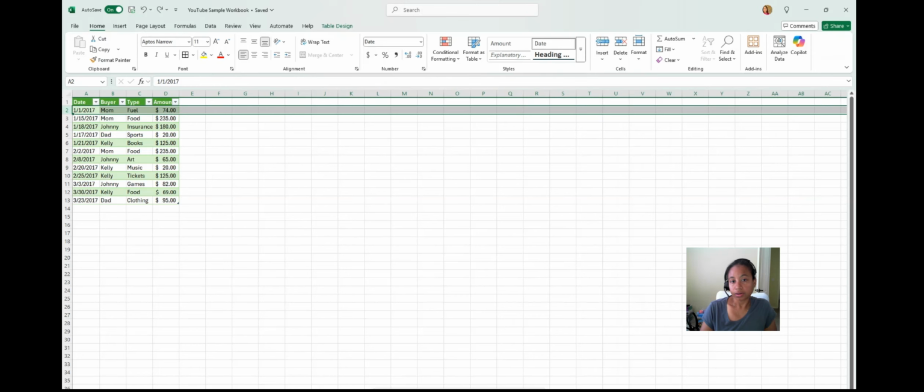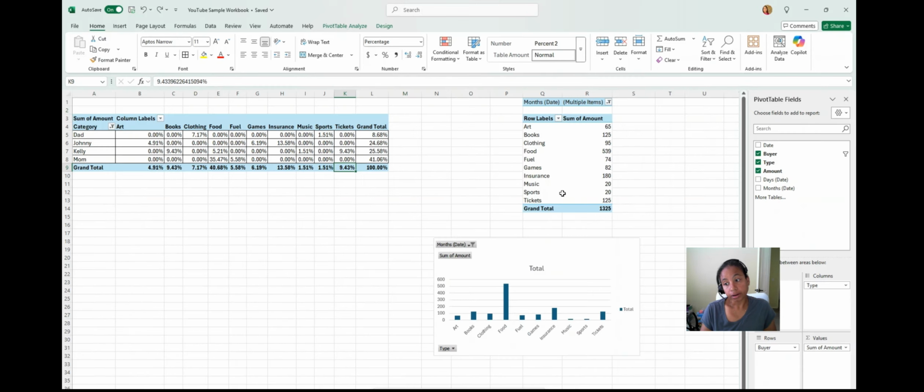You can also link your pivot table into another Microsoft product. So like if you wanted to insert this table into a PowerPoint presentation, it would automatically update every time you open the presentation, it would refresh with the data from your spreadsheet.